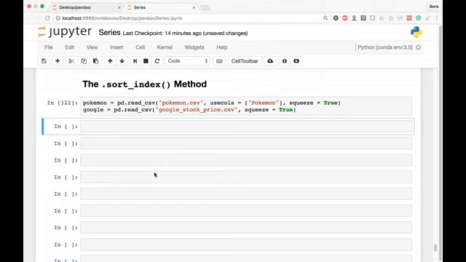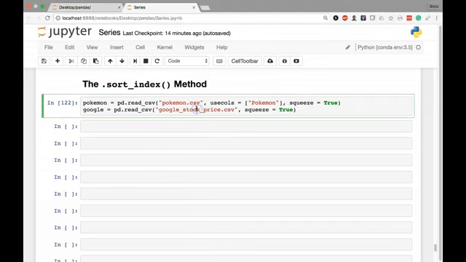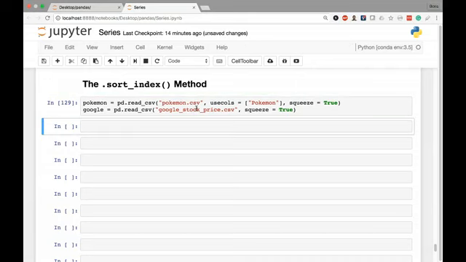All right, in the last couple lessons, we used the sort values method along with our in-place parameter to change our original series. Let's get back to our original shape by re-importing our CSVs with the two read CSV methods. So now we're back with our series in their original order. And in this lesson, we're going to use the Pokemon series.